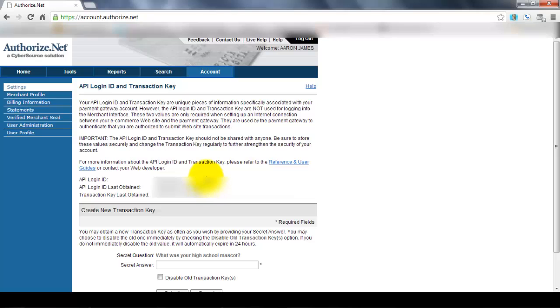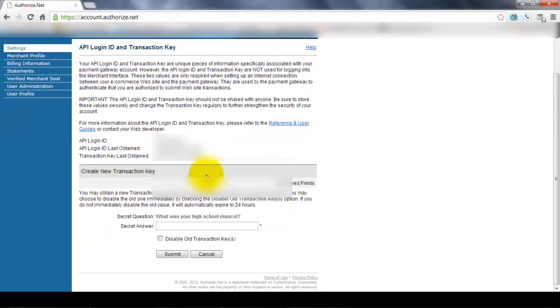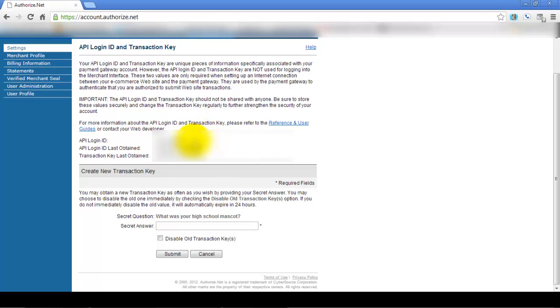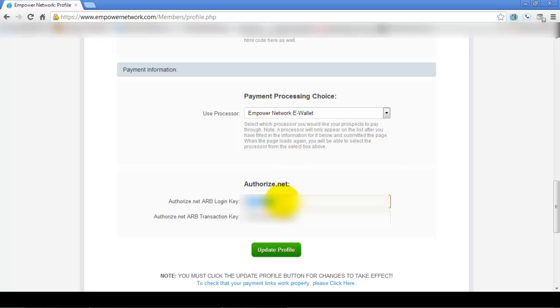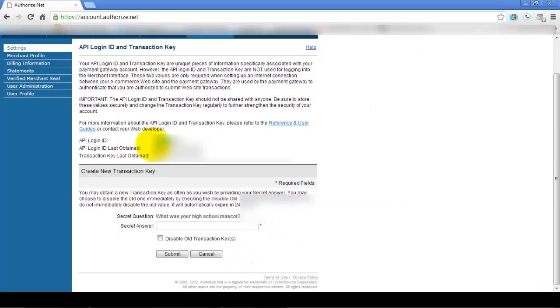All right, and mine is already set up, so it looks a little bit different than yours will, having done it the first time. But to go ahead and create your new transaction key and your login ID will be right here. And then once you have your login ID, you can go ahead and write it down on paper. And then, of course, you can go ahead and implement this. If you highlight it, you can take it over to Empower Network, go ahead and plug it in right here. And then your transaction key, when you get it, you can plug it in right here.